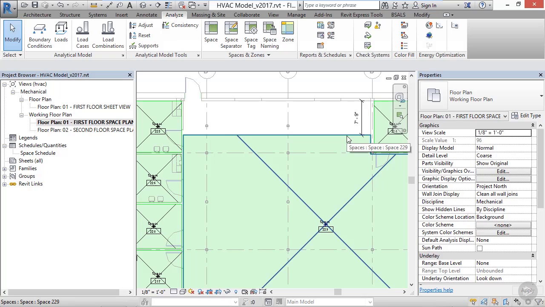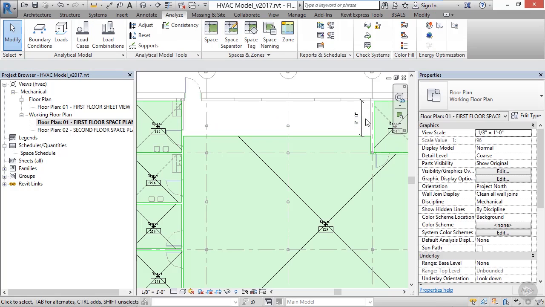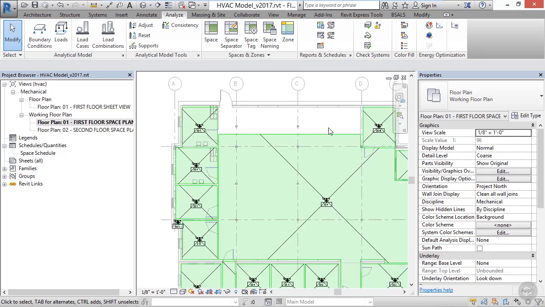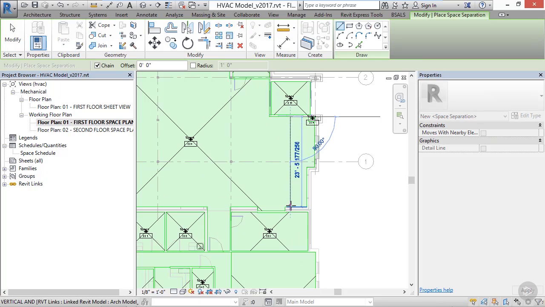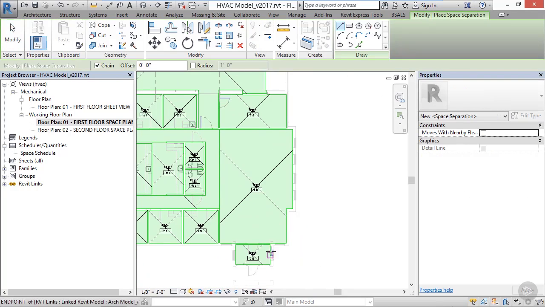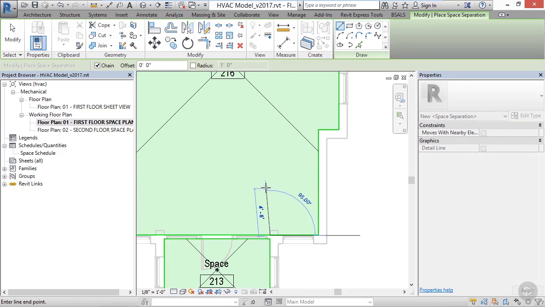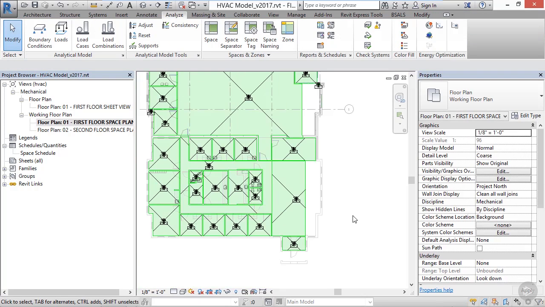To be more accurate with your spaces, you don't have to eyeball your space separator. You can set a dimension to them so you have a set offset distance from your exterior walls. It also allows you to use multiple shapes. You can use an arc, you can use circles, you can use polygons, you can use lines. What this allows you to do is follow the various objects within the model that you're going to need to follow in order for your spaces to follow the exterior walls.